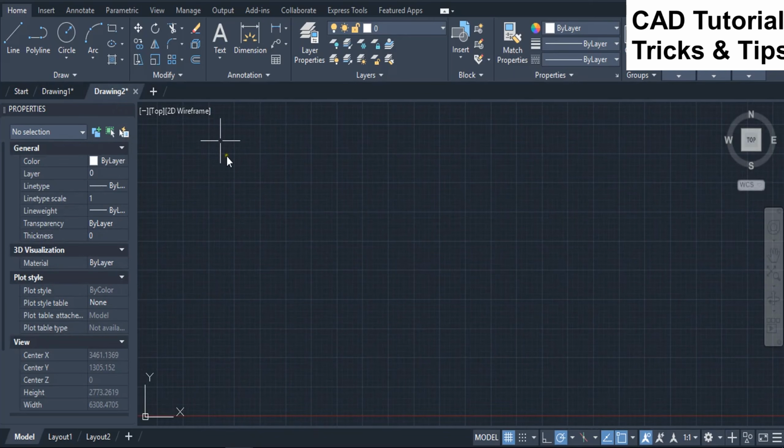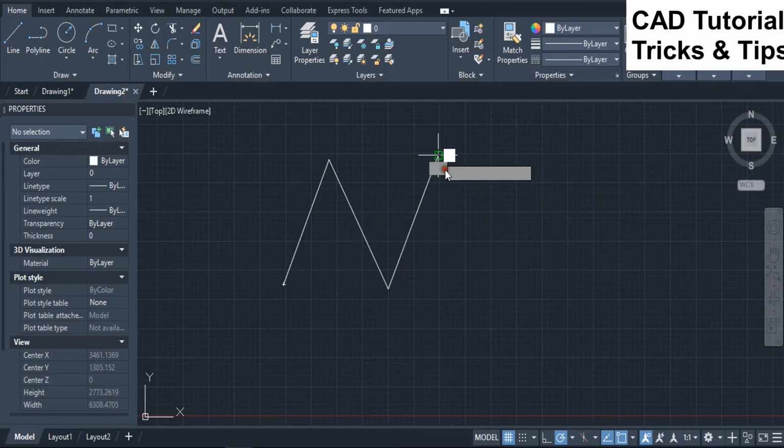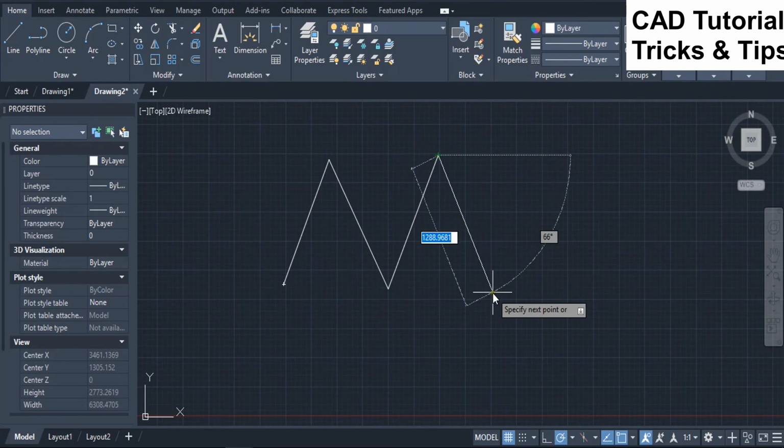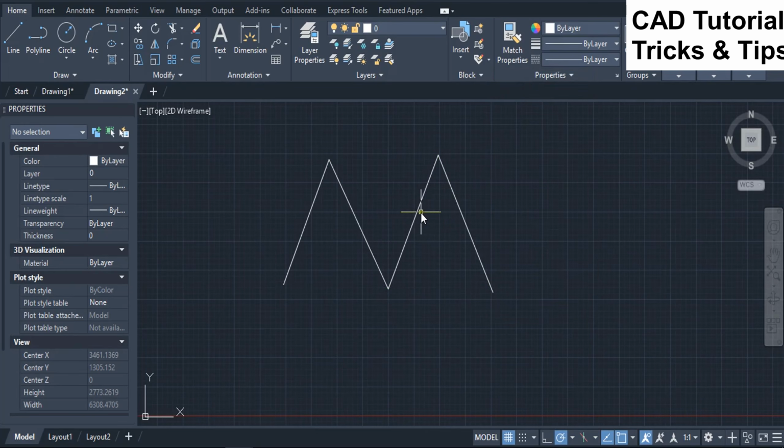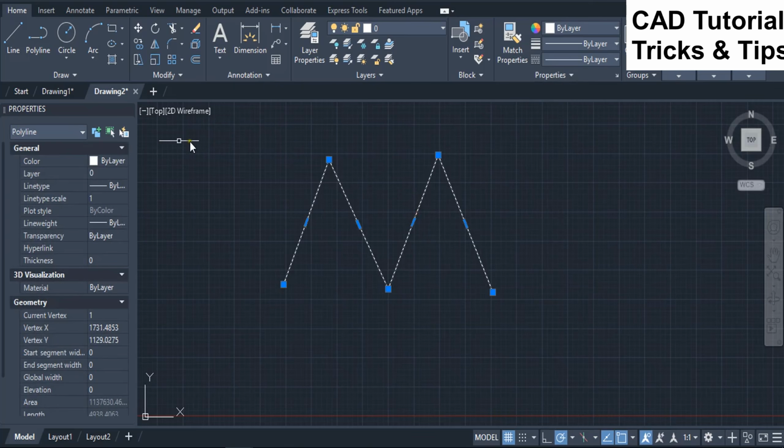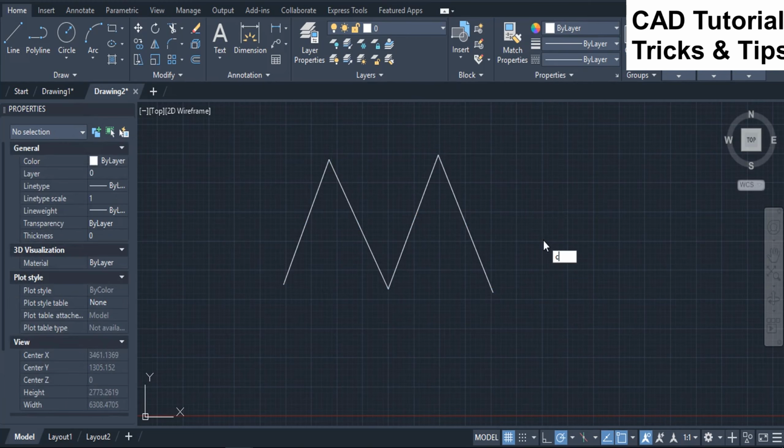First we create one polyline. This is a normal lightweight polyline. Now we convert this to a heavyweight 2D polyline.